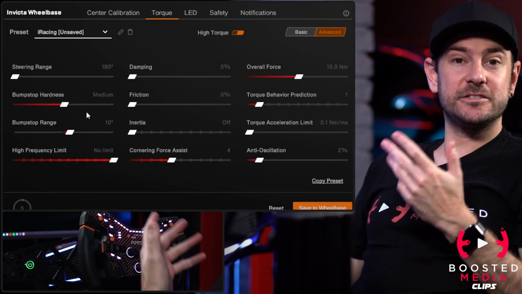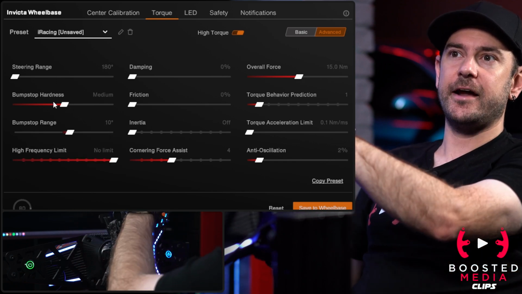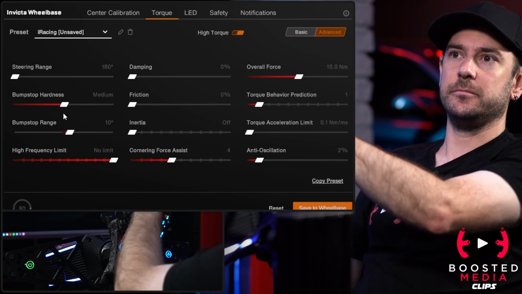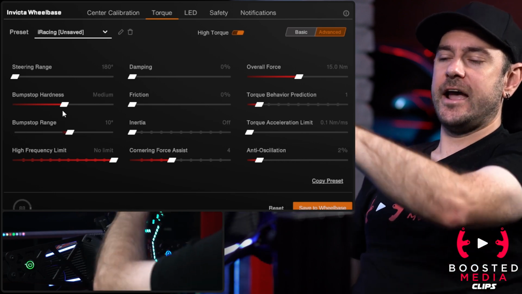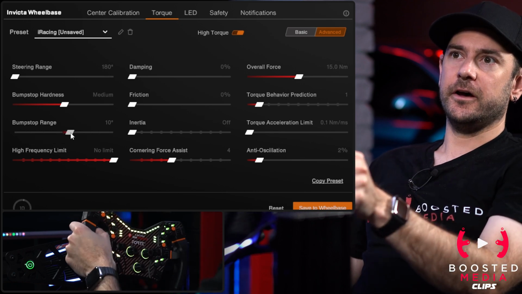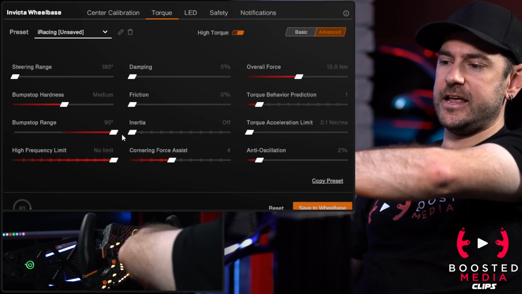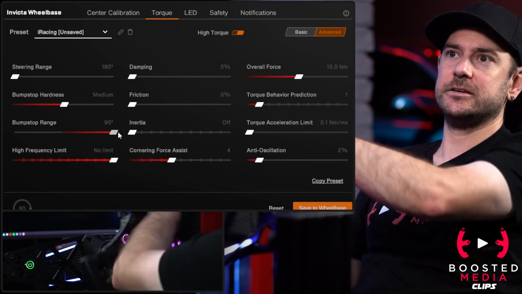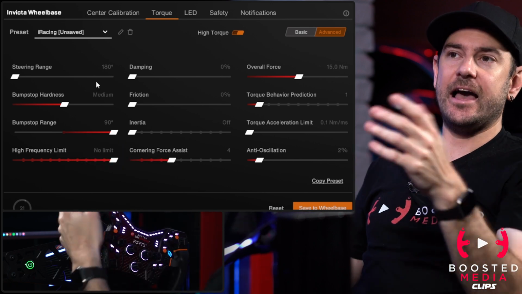Bump stop range allows us to create an offset between the steering range and where the bump stop kicks in. So you can see at the moment, we've got 180 degrees of rotation, but we can actually turn the wheel a little bit past that. If we go even higher on that, you can see now we're able to actually turn it way past the measurement range that's actually outputting to the sim.